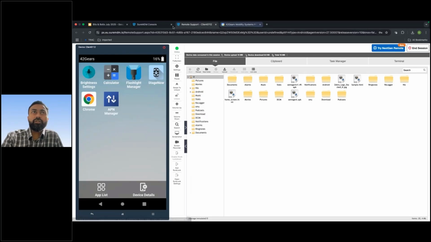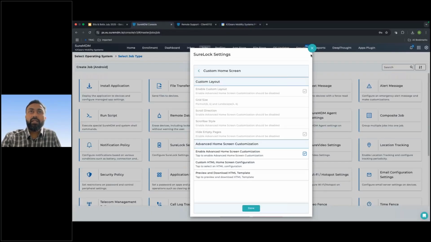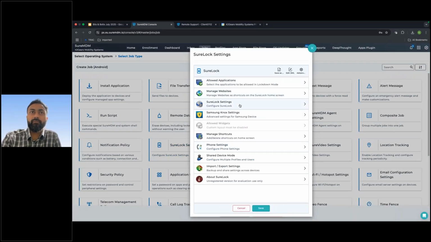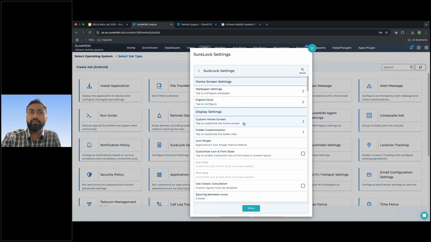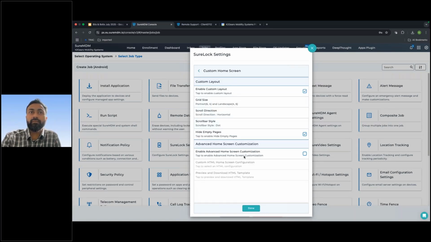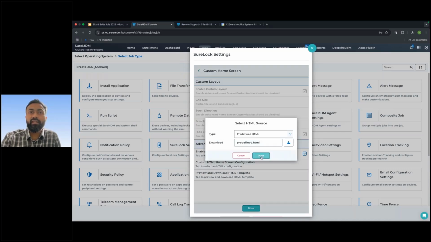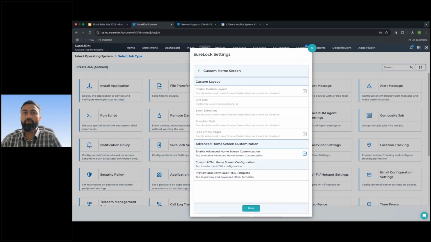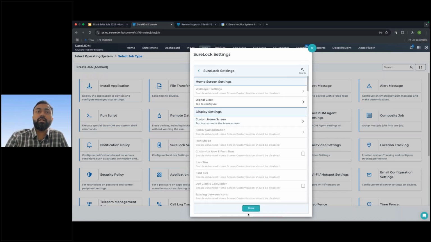Now in the SureLock settings, again, I would like to show how to configure this. Just go to SureLock settings and select custom home screen. Here we can see we need to enable custom home screen page. Now you can use the predefined one, and you can even use the default template. There are 3 different templates we have already created: default template, logistic, and educational. You can make use of these. And once that is done, we need to save this SureLock.